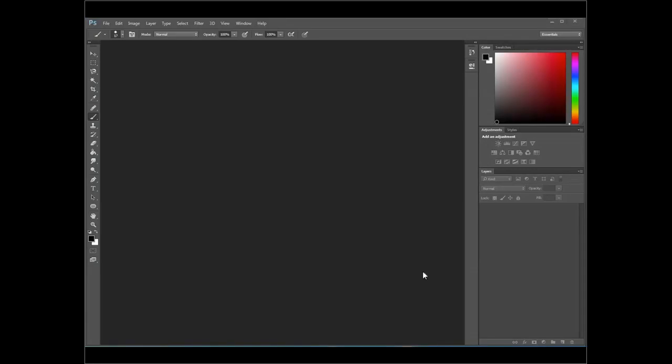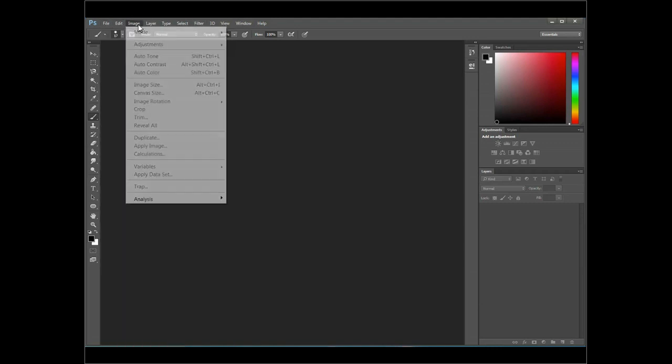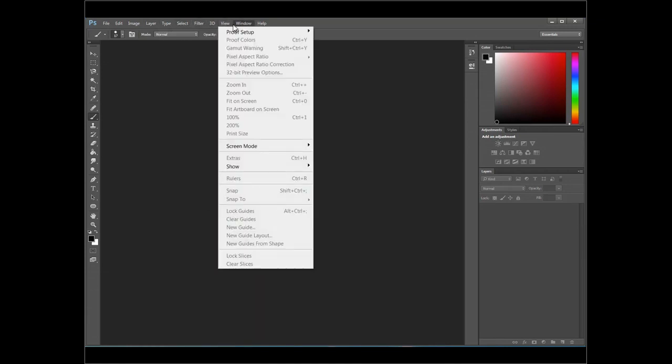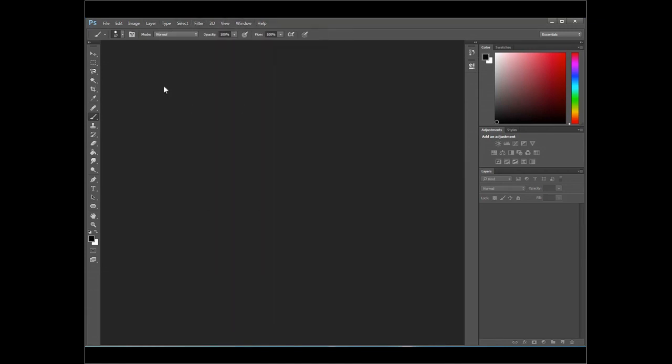Alright, here we are in Photoshop. I'm going to get you used to the interface. Of course, at the top here we have your standard menu items. So, File, Edit, Image, Layer, Type, Select, Filter, 3D, and so on and so forth. We'll be referencing those quite a bit.